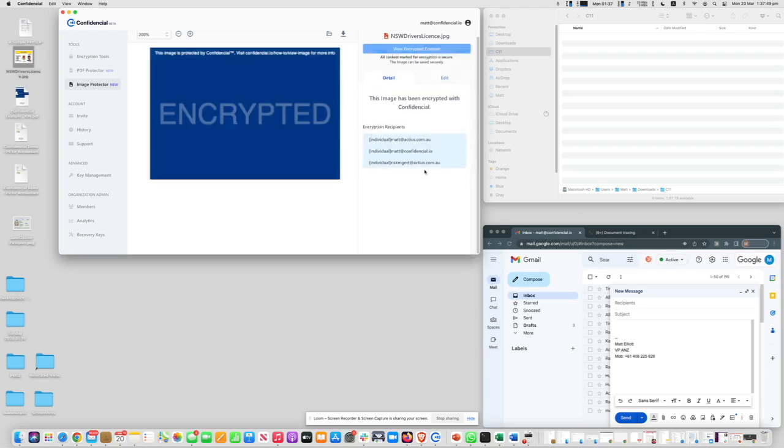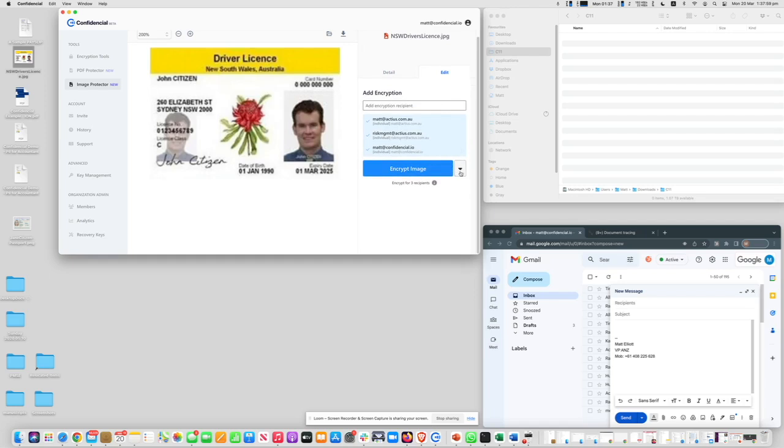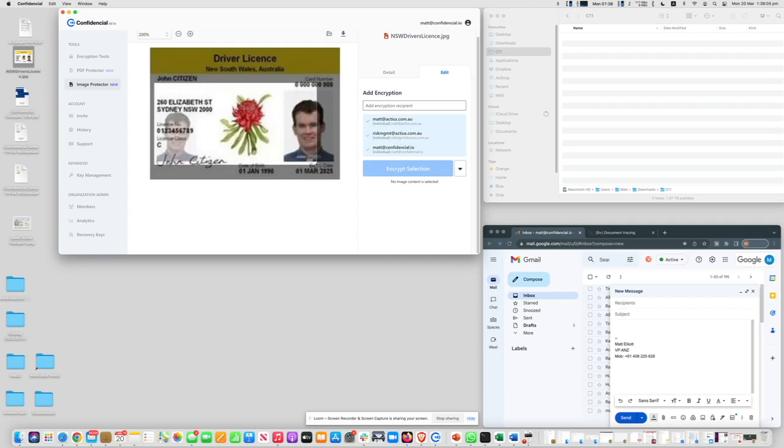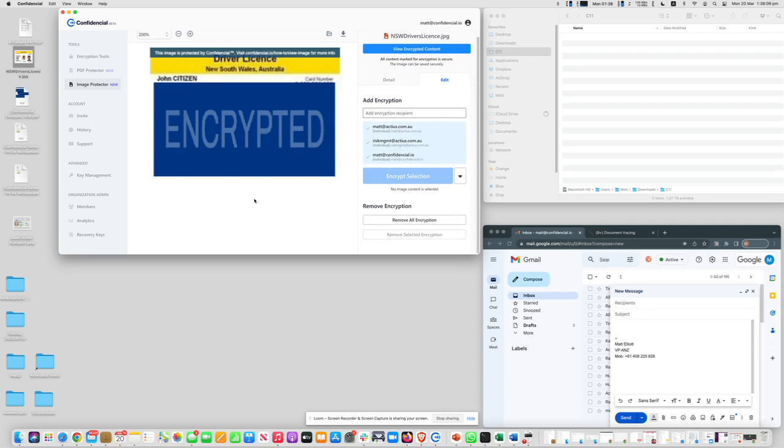And I could encrypt this whole image so that you can't see that it's a driver's license at all, or I could go and do selective encryption, so that I might want to keep the person's name visible, but that's all that we can actually see. So now, without decrypting the file, you can see it's John Citizen's driver's license, and we can't see anything else about the license, though. We can just identify who it is. There's nothing apart from John's name that we can see in this license.